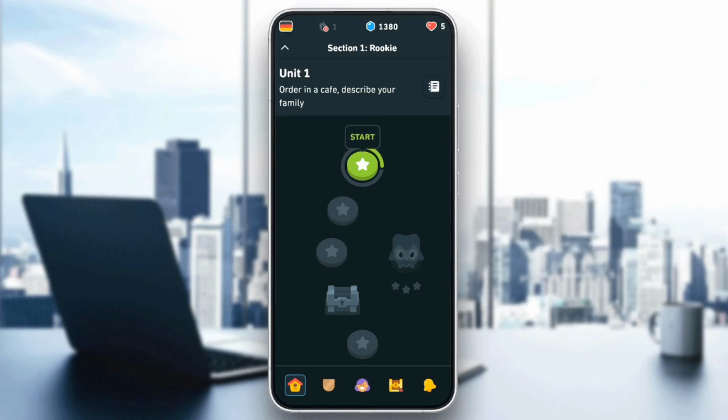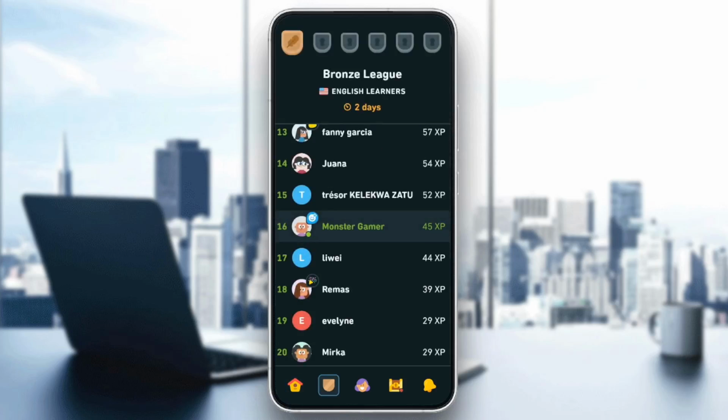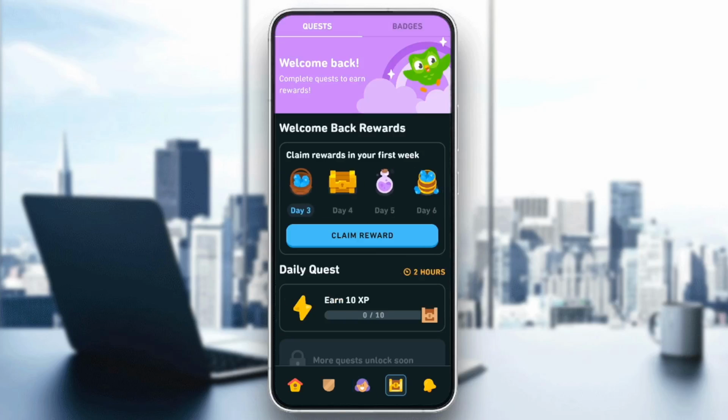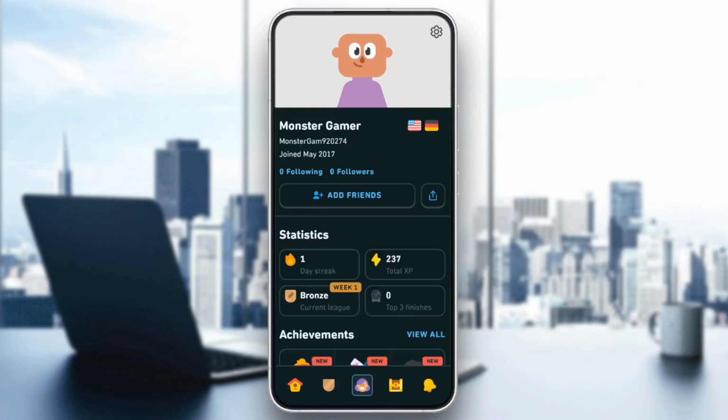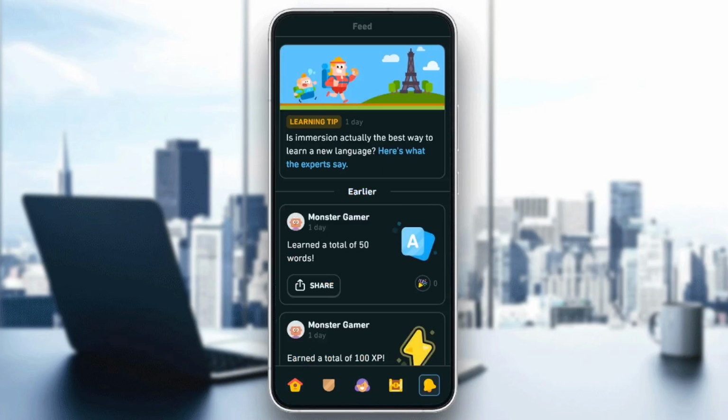So right here in the bottom, you're going to find all of the sections. There is the home section. Here you're going to find the leaderboard, the quests. Also, you're going to find your profile section, and lastly, your Duolingo feed.